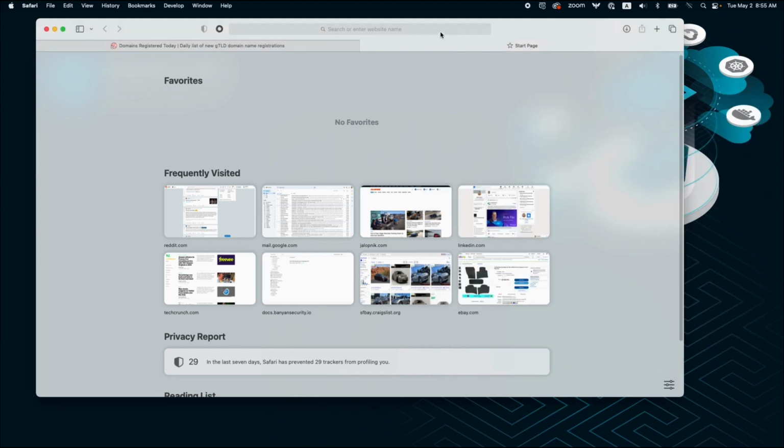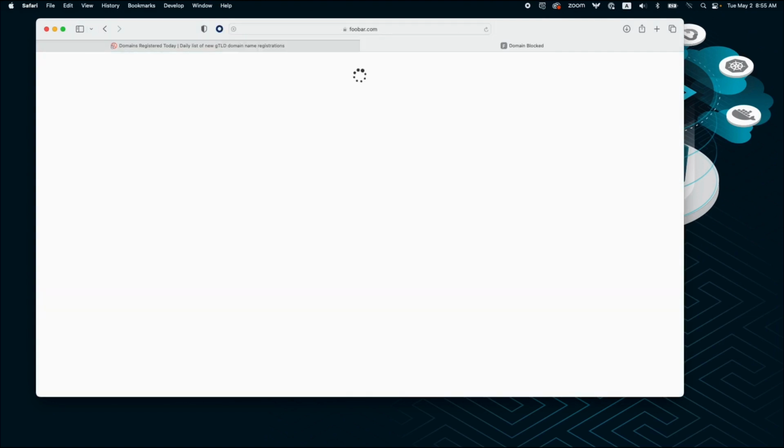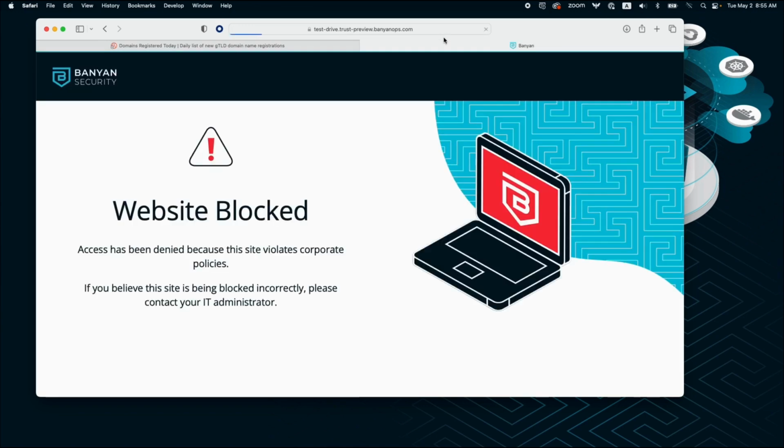Okay, the first one we're going to look at is just a site that we're blocking. In this case, it's foobar.com. It's just a domain we can block. We can block subdomains. We can also block based on categories. So this could be your blacklist, and then you can also whitelist other categories. So in this case, the website was blocked.